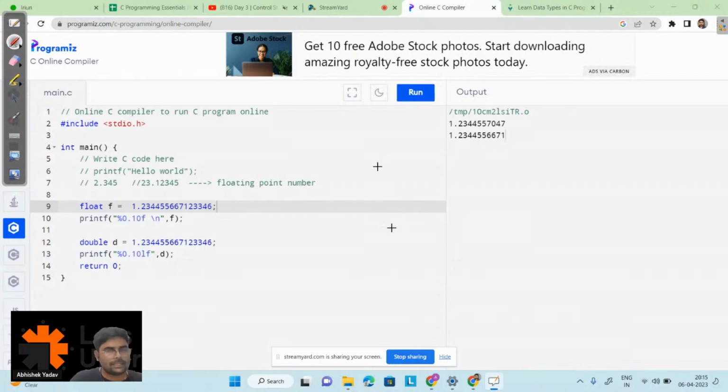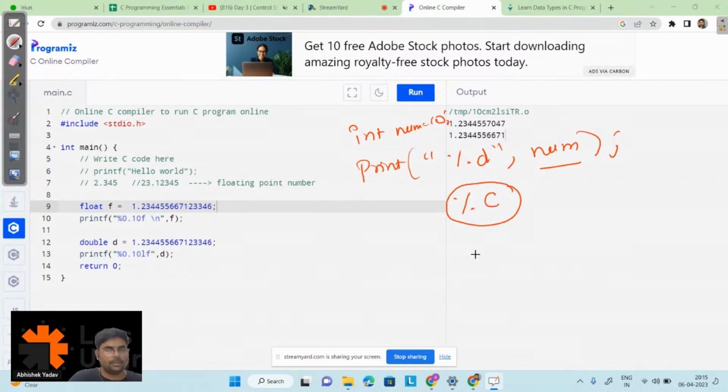Okay, so basically, yesterday we discussed, right? If I have to print integer data, that is int num is equal to 10, right? Then what are we using? We are using %d, and here the name of the variable is num. Similarly, if I have to print character data, I have to use %c. Similarly, if I have to print floating data, I have to write %f. If I have to print double data, I have to write %lf.